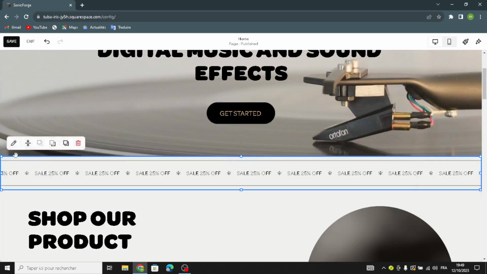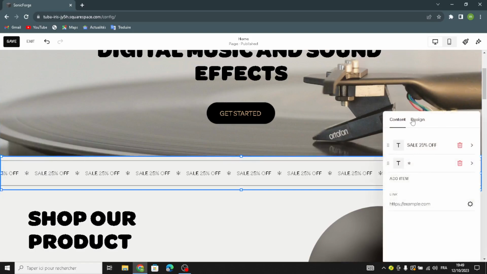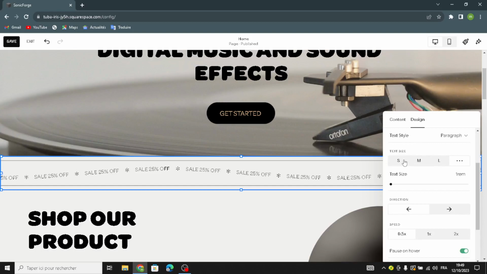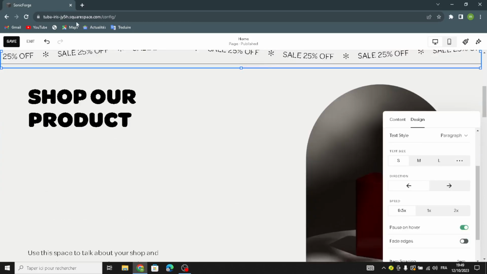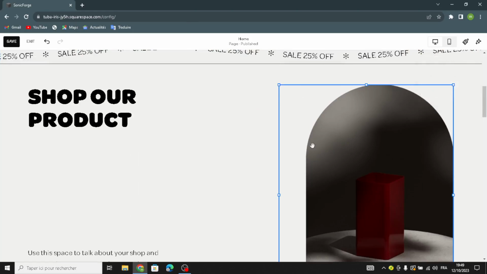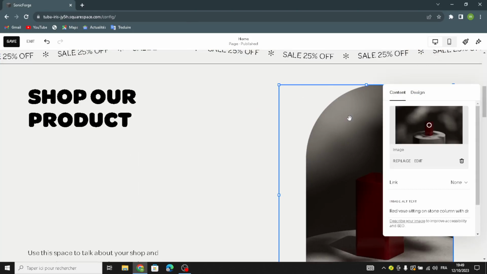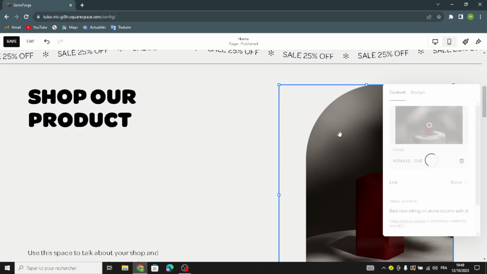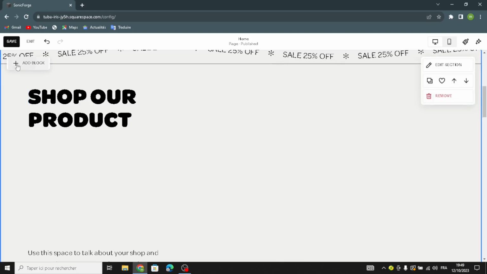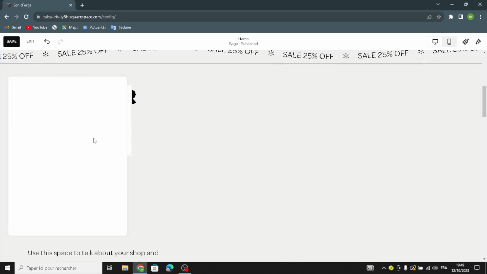So here you can change the wave. You can customize the wave intensity, the wave width, and the text size. Like this, it's much better. Now let's move on to the next. So here first you have to delete this. Wait a few minutes. So delete this, add another one.